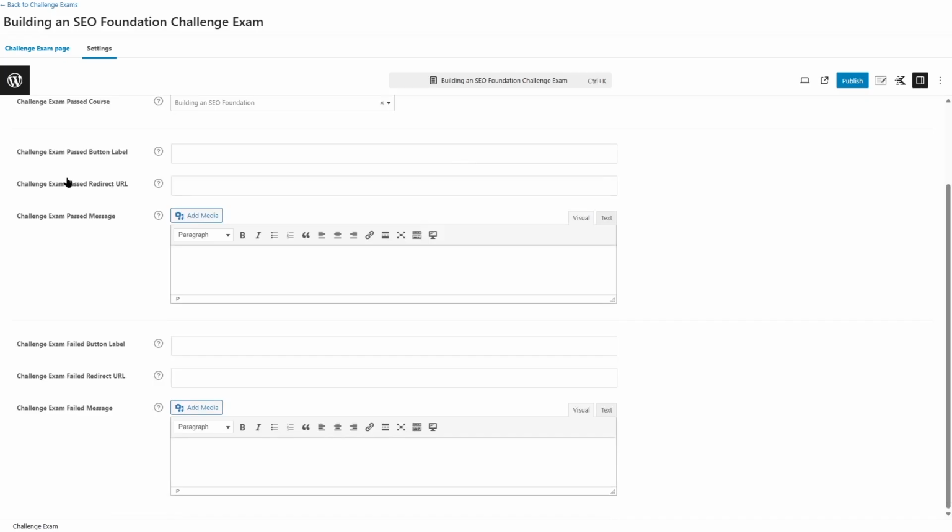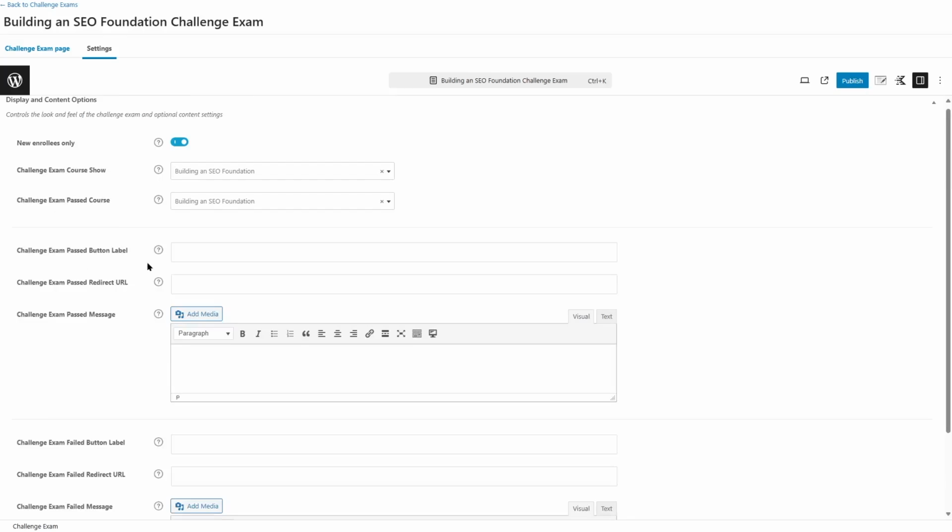The next two sections are for situations when the students pass or fail the challenge exam. So when the students pass, they are going to see a message and then they're going to see a button. So you can choose what message you want to display and what will be the label of the button and what will be the URL of the button. So when students click on this button, where it will redirect the users to. So I'm going to write a message over here. Okay. And for the exam passed button label, we're simply going to write passed.